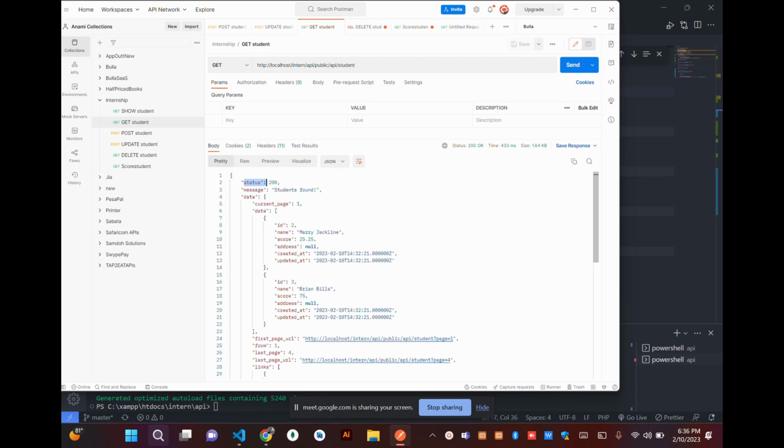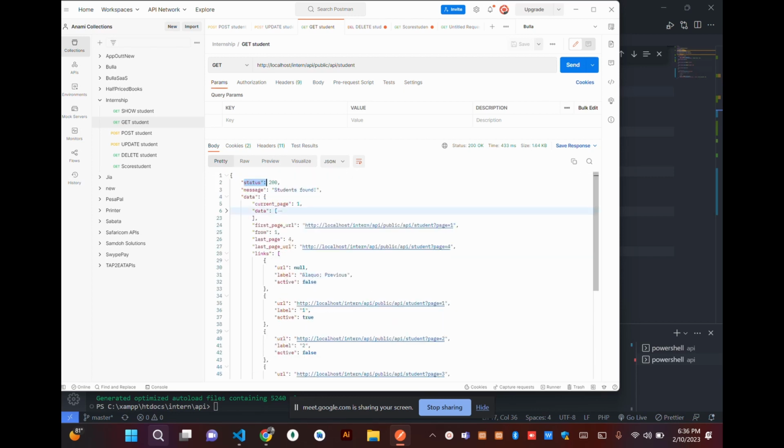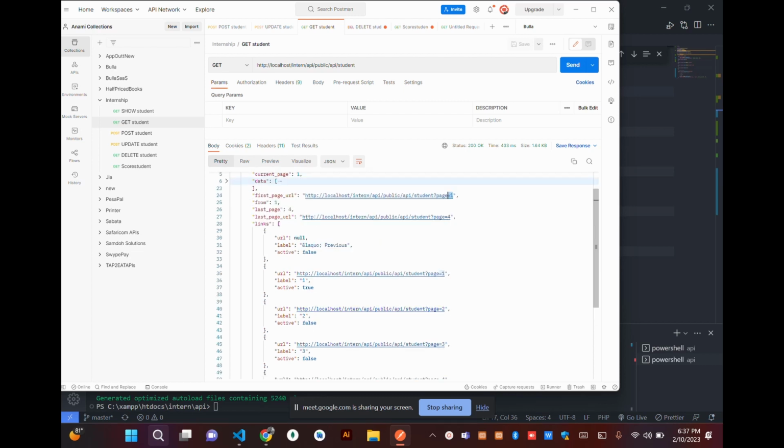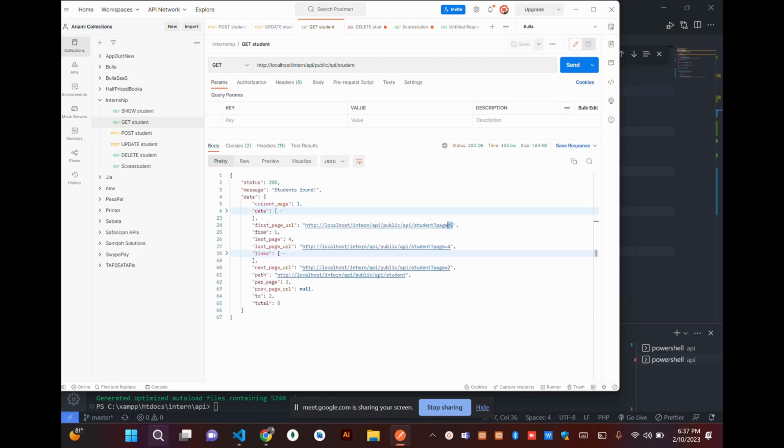You'll find that previously you were just having this data, but because we have formatted this API, we have all these added fields, like the current page. This is current page 1. This is the first page URL. You see there is something added here. This is the second page URL, and then we have extra links. And this is where you can add things like your metadata, previous page, the total number of pages. So if you paginate, it will automatically do this.